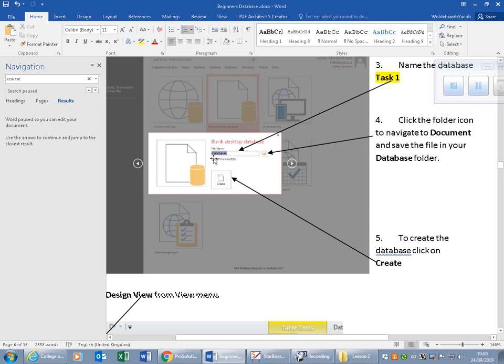So you need to give a name. I told you two things. This is a very important part. The other one is to specify where the database is going to be saved. The first one is to give it a name. The second one is where it's going to be saved.